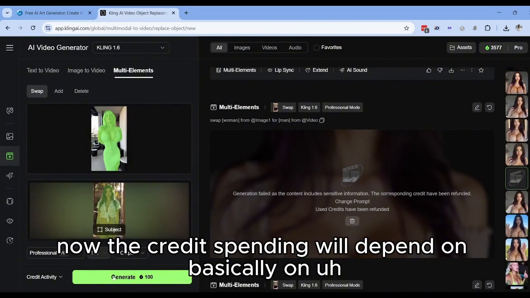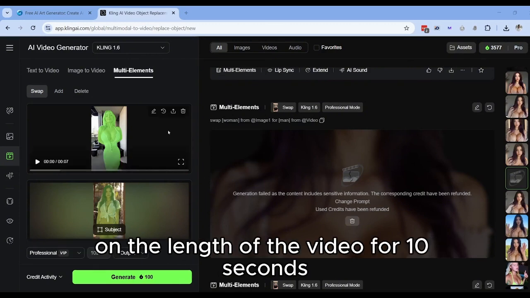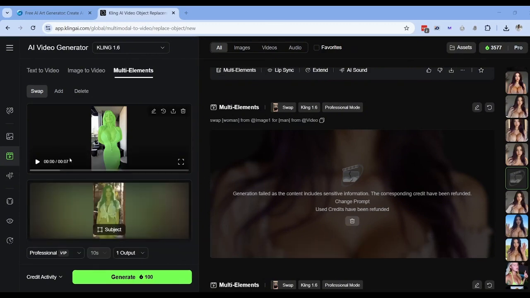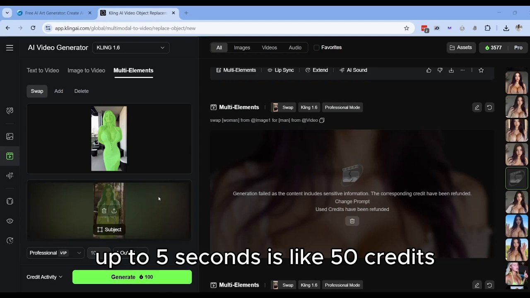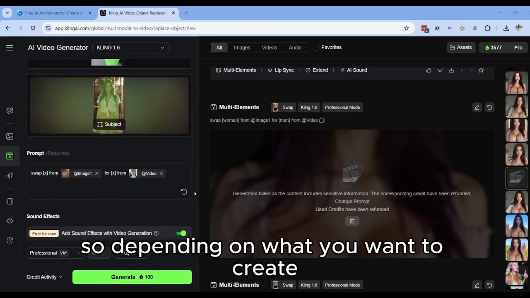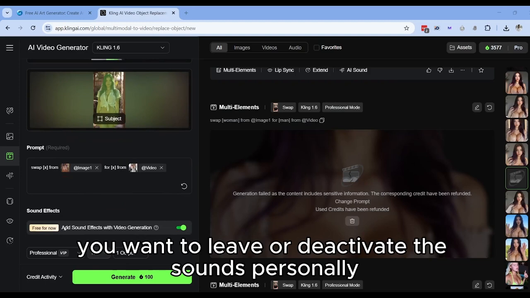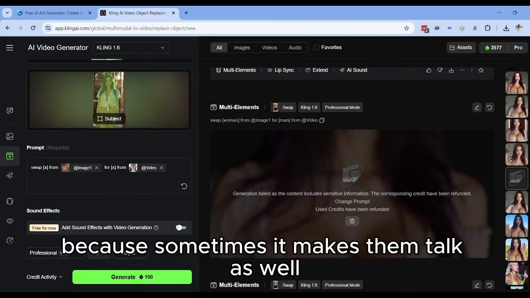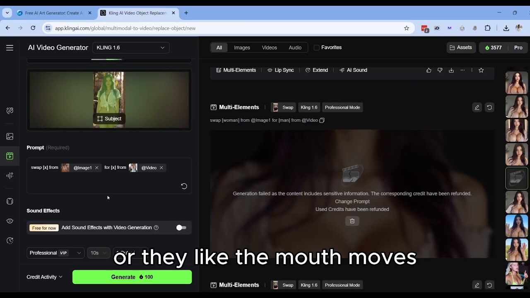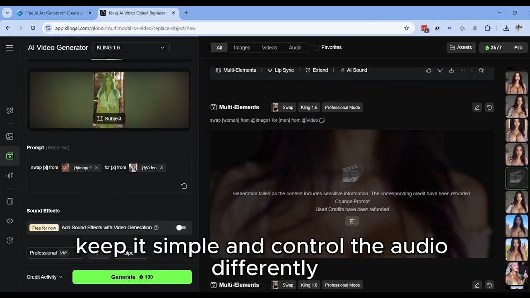Okay, now the credit spending will depend basically on the length of the video. Up to 10 seconds, like more than 5 seconds, is going to be 100 credits, up to 5 seconds is like 50 credits, so depending on what you want to create. Now scroll down, you want to leave or deactivate sounds. Personally, I'd rather deactivate it because sometimes it makes them talk as well, or the mouth moves. So I'd rather keep it simple and control the audio differently.